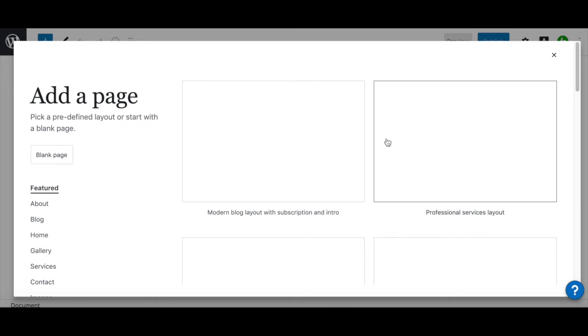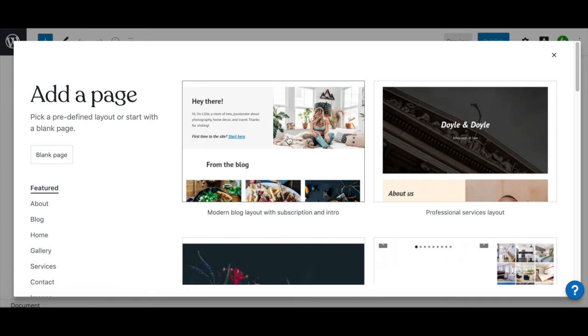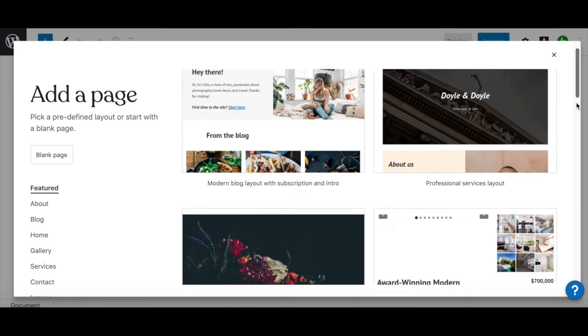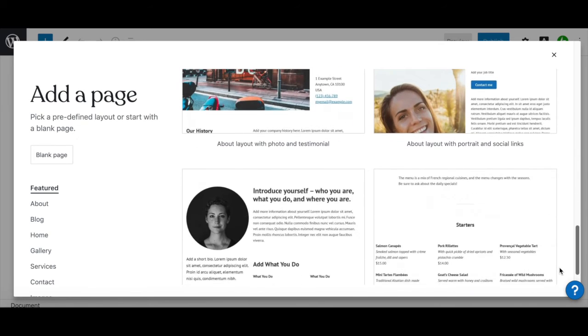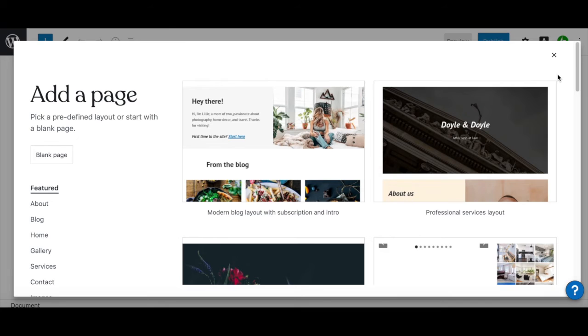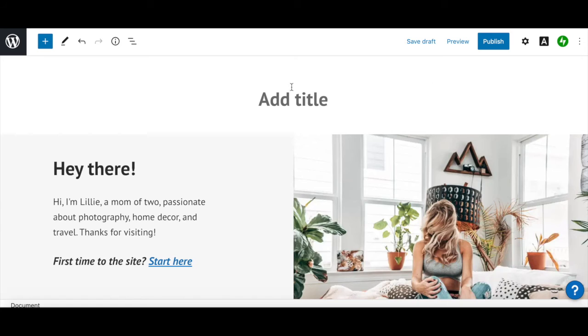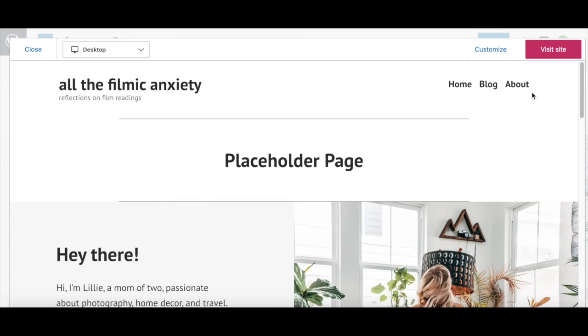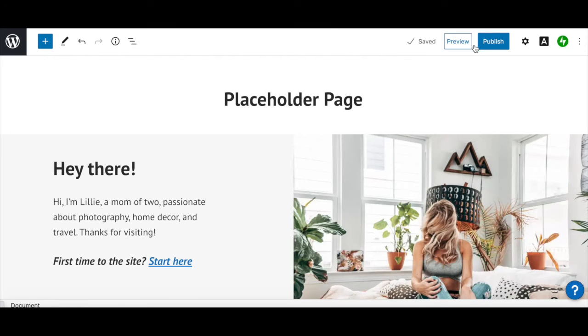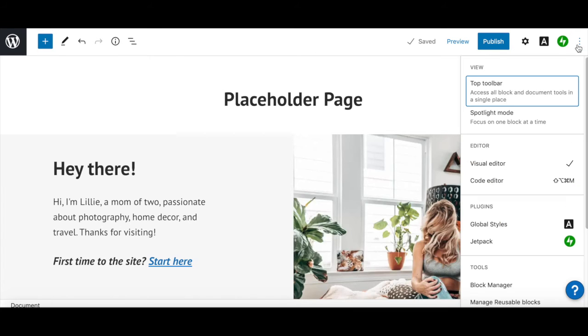My apologies that it's loading so slow. And I can choose a predefined layout if I would like to stick with my theme. I don't think anything here is going to scream horror films to me, but just for tutorial purposes, I would choose the very first one. I can add my title, placeholder page, preview it first, and then I won't publish it because it probably doesn't really belong in mine.